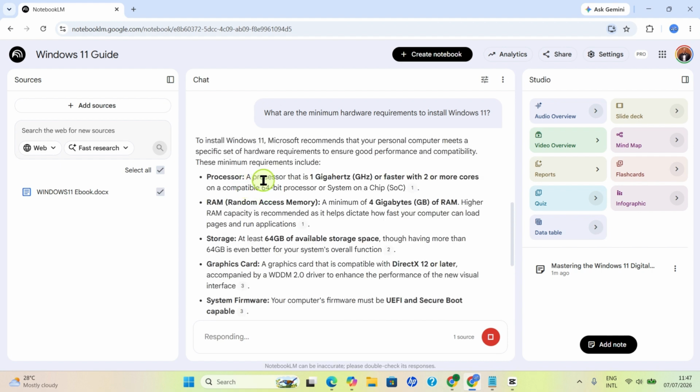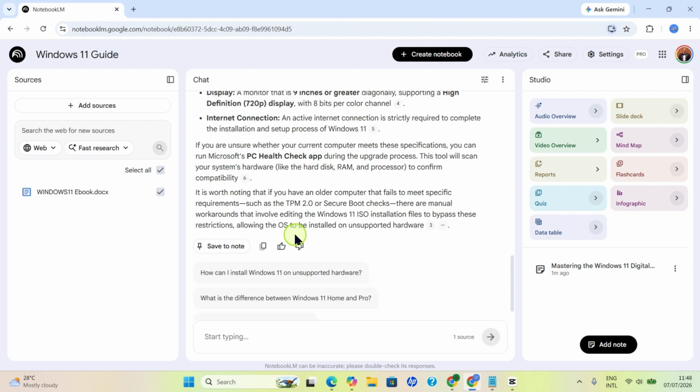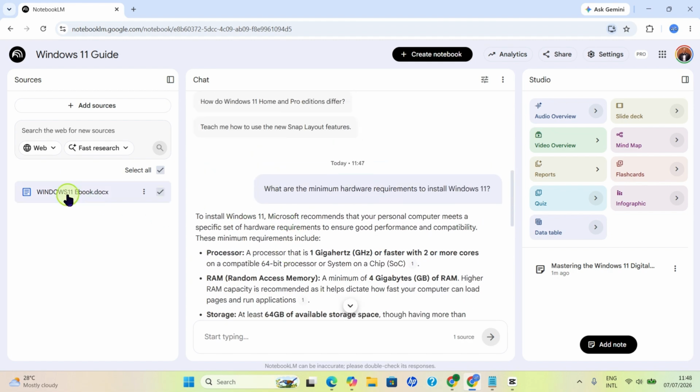And here it says processor, a processor that is 1 gigahertz, GHz, or faster with 2 or more cores, and compatibility, a 64-bit compatible processor or system on a chip. All right, so it has given me this based on the content of this file.